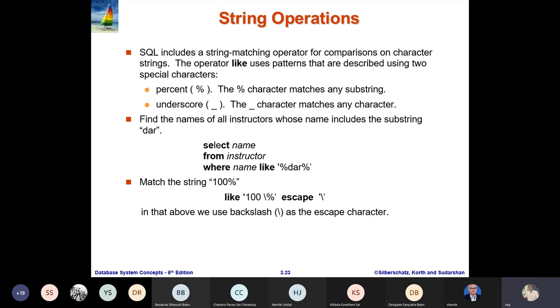we want to find those instructors, right? Names of those instructors whose names include the substring dar, right? So it is percentage dar percentage. So name like percentage dar percentage, right? If you want it to have dar at the end, then we can have percentage dar only, right? So matching string, say 100%.